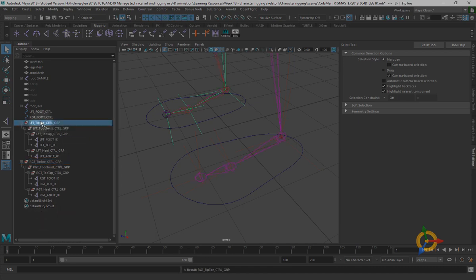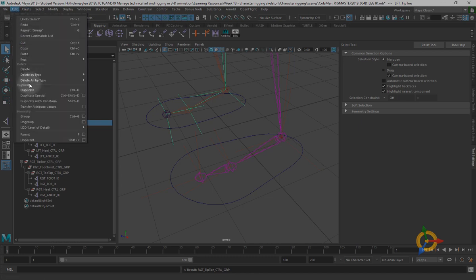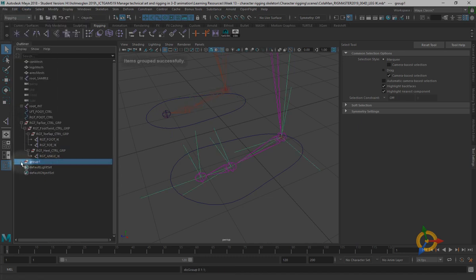So the last group is going to be called the ankle twist group. So we select our left tiptoe control group. We go to Edit, Group. I'll just expand that out. We're going to rename this one. So this is going to be left ankle twist control group. Left ankle twist control group.